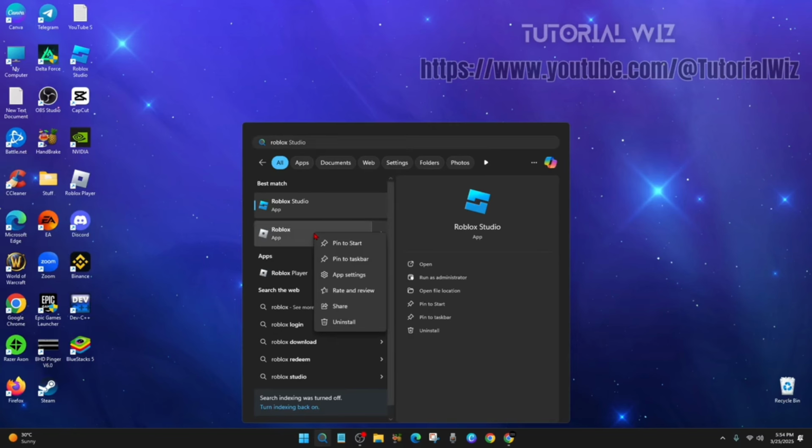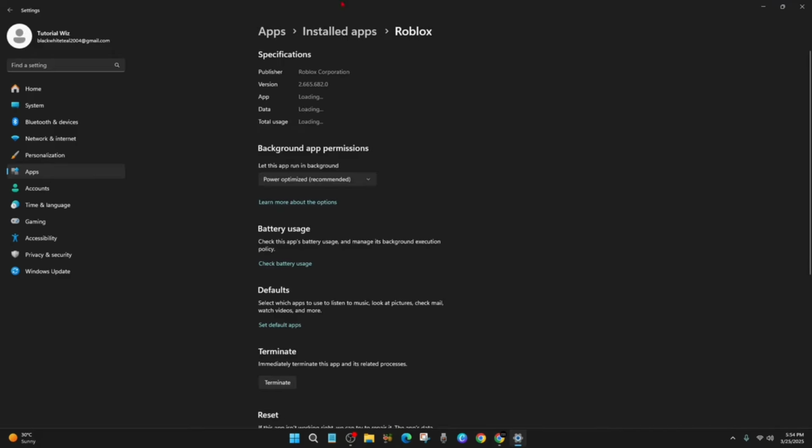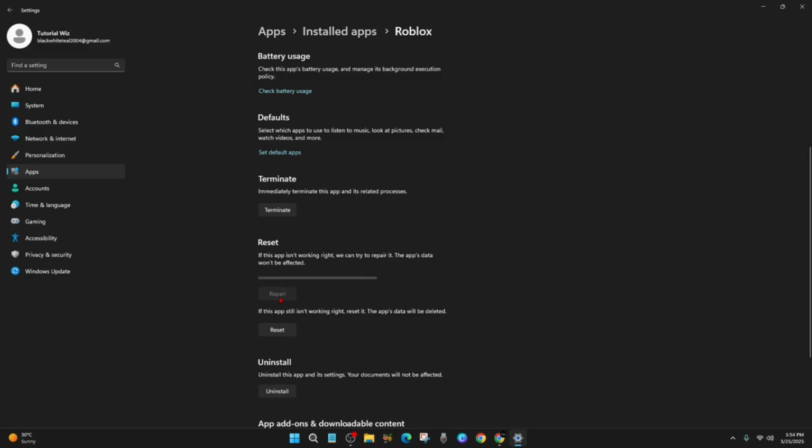And now right click on the Roblox app and then click into settings. Now you should be taken to Roblox settings. Alright, now what we want to do once we're inside here is scroll down and go ahead and click on the repair button from reset.